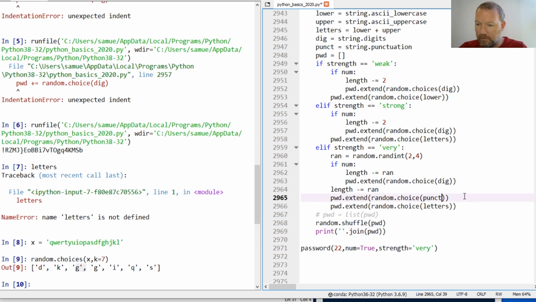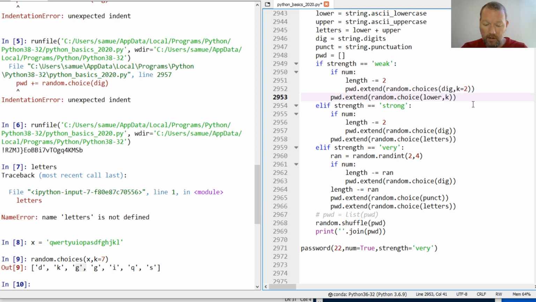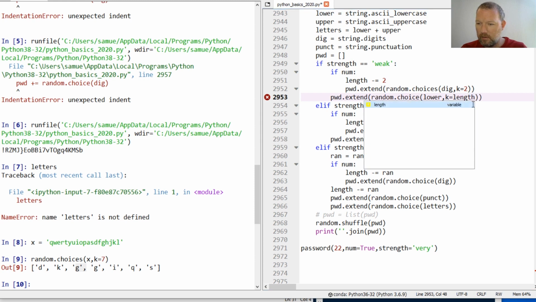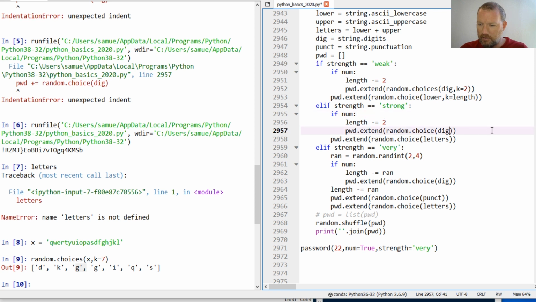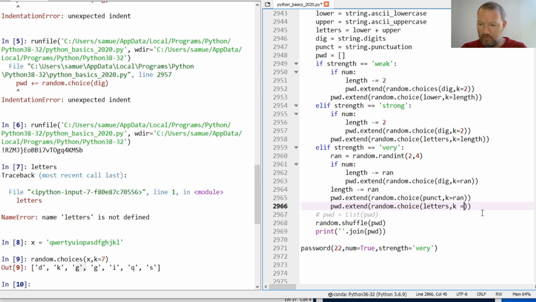All right. I forgot to say how long these are, so I forgot my K value. K equals 2. K is the length. Then K equals length. And then digits. K equals 2. K equals length. And this is where we had random here. So K equals ran. Punctuation. K equals ran. And then K equals length. K equals, let's stay uniform, length. And we are done. And let's check.